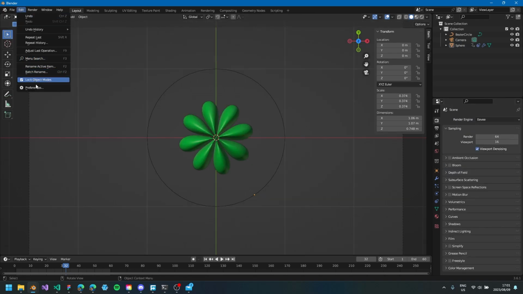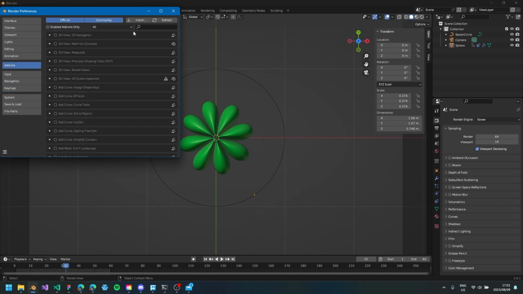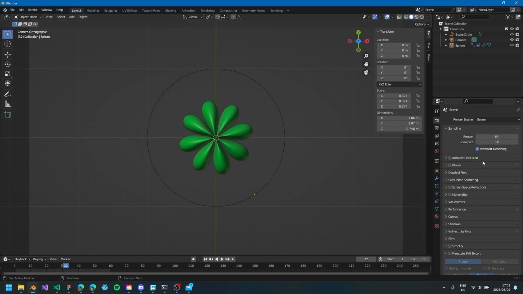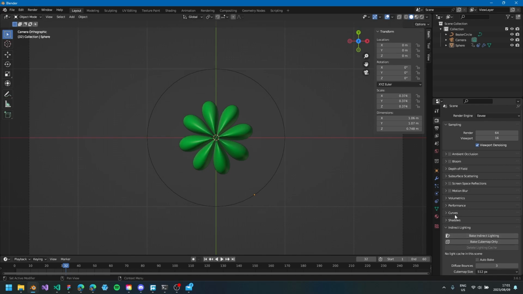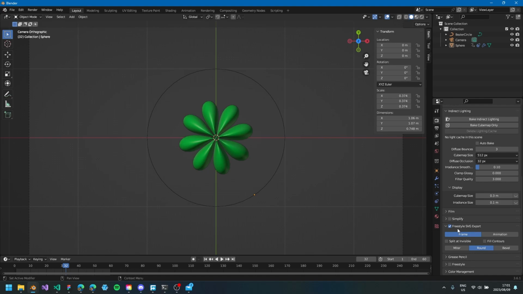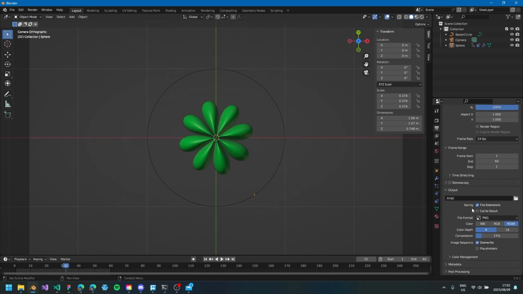Just make sure in your preferences that you did enable the add-on. So just say freestyle SVG exporter. Cool. And then first of all, in your render settings, enable freestyle SVG exporter, full contours. That means filling up the spaces. I just say bevel, and then we can go to our export settings. Everything's fine here. You do not need to change the file format output because it does it itself.